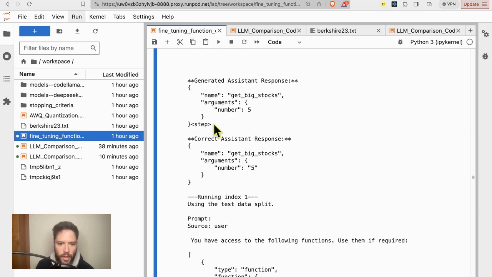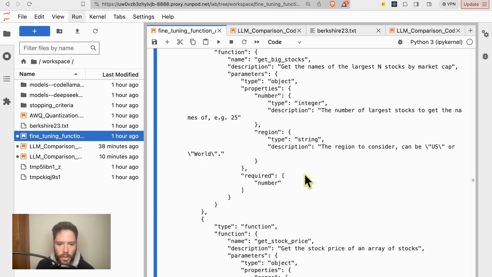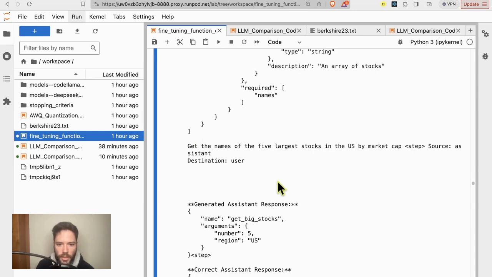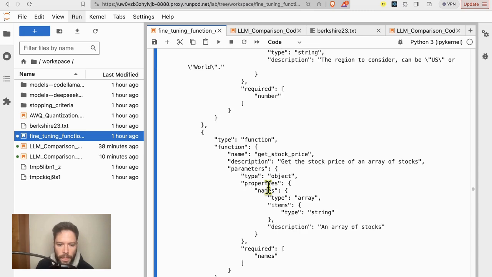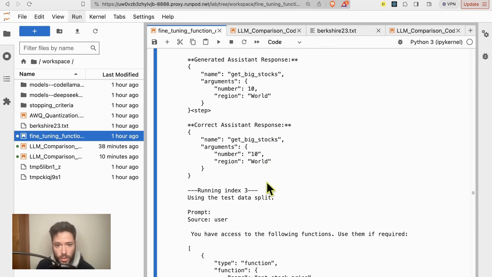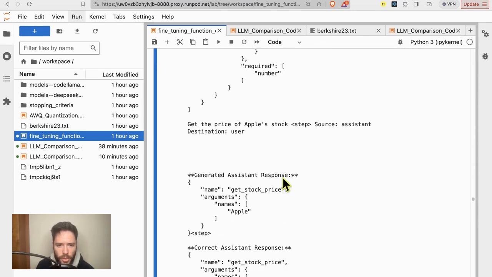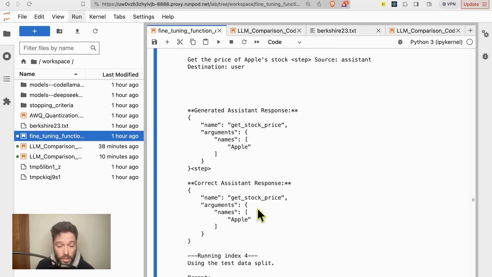And then I compare the generated response in this validation test with the correct response. And you can see they're the same. There are more questions like get the names of the 5 largest stocks. And again, these are the same. So the structured responses that are supposed to be returned are all consistent across the validation.